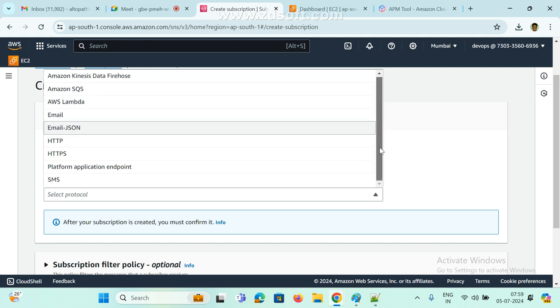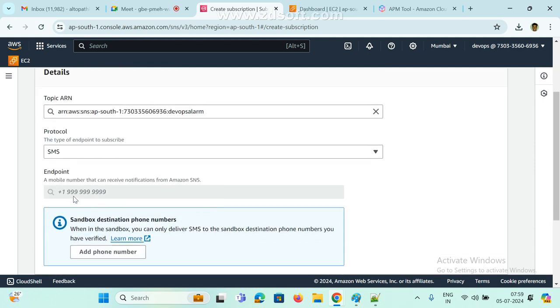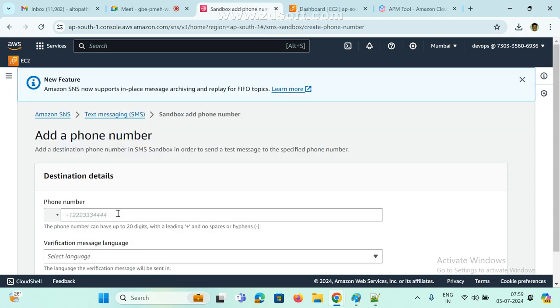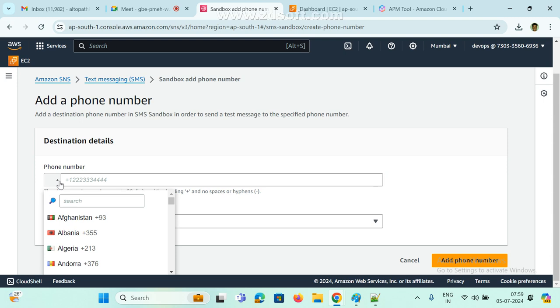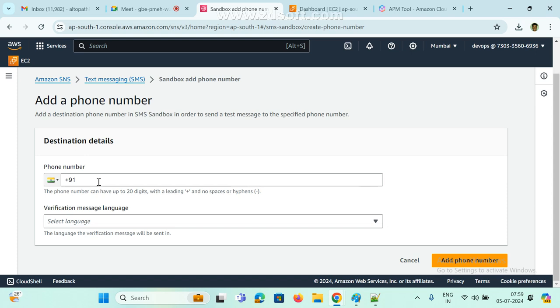Okay, now I need SMS, right? Or email, whatever you want, you can select it. So now I need SMS, click on SMS. And now it is asking for the endpoint. Endpoint means a mobile number. So click here, add phone number. Now click here, select India. India, give any number.